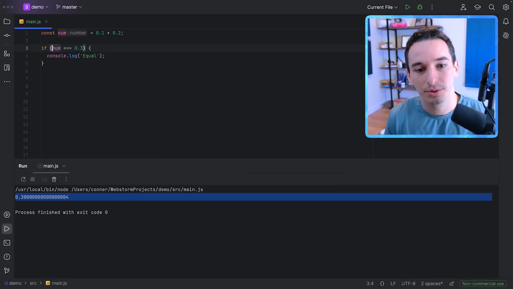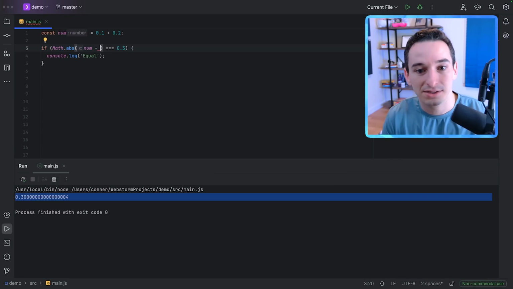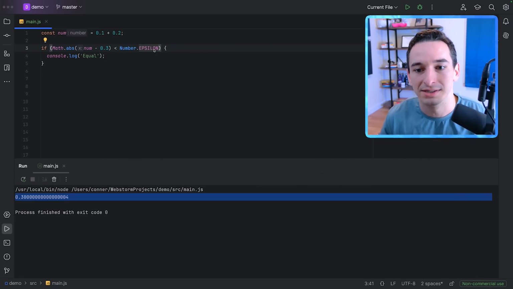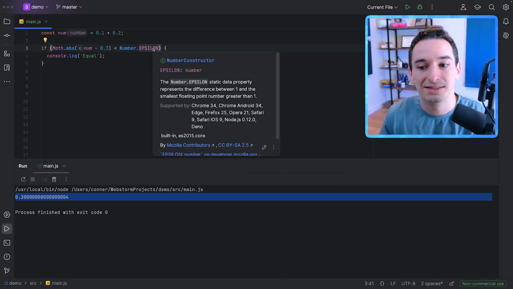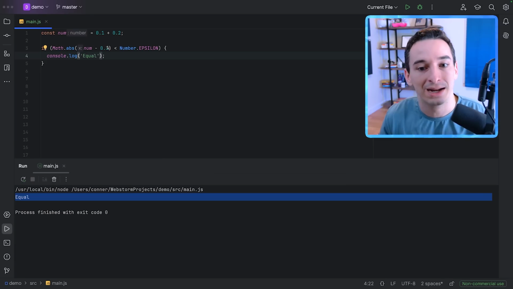So what I'm going to do is come over here, and instead of doing our num, what I'm going to say is Math.abs of our number minus whatever we want. So let's say 0.3, and we want this to be less than some threshold. A common threshold we use is Number.EPSILON. If I hover over this, you can see Number.EPSILON is essentially the difference between 1 and the smallest floating point number greater than 1. So it's a very, very small number. And if I run this, you'll see we do now get equal. So these values are considered equal by this threshold.